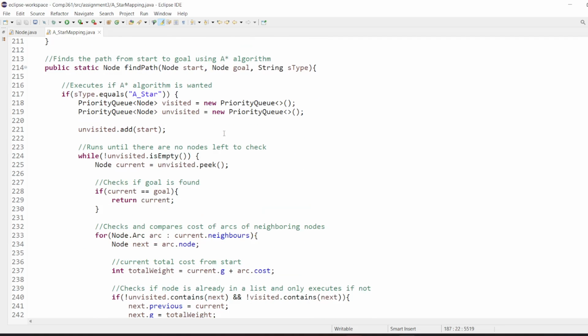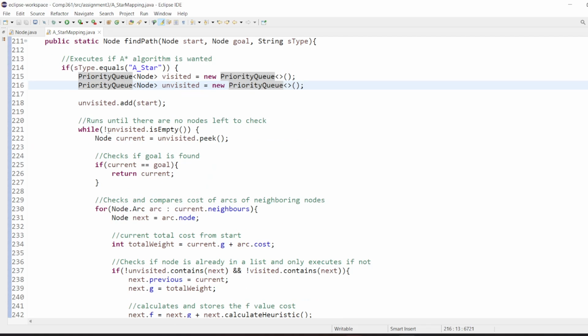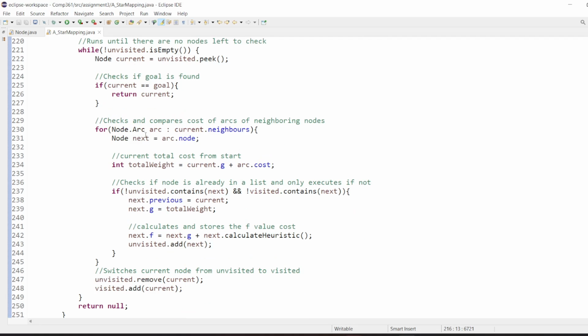The algorithm approach is rather simple. We start with two priority queues, and one is visited and one is unvisited, so a node can only be in one of those queues. We start with only the start node in the unvisited, and then it'll go into a while loop that will run until unvisited is empty, pretty much.